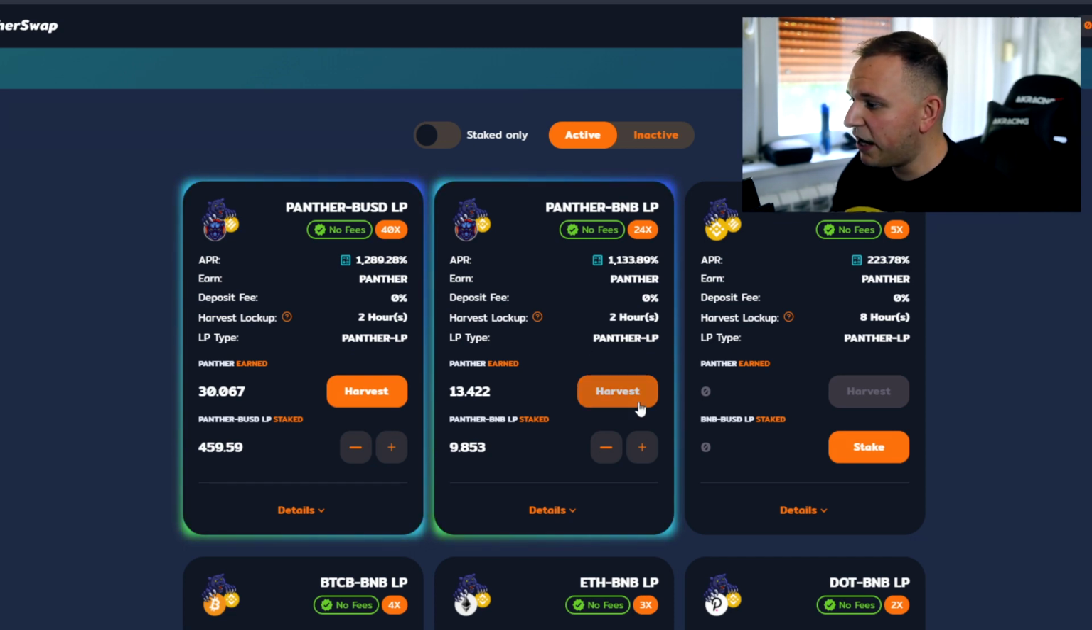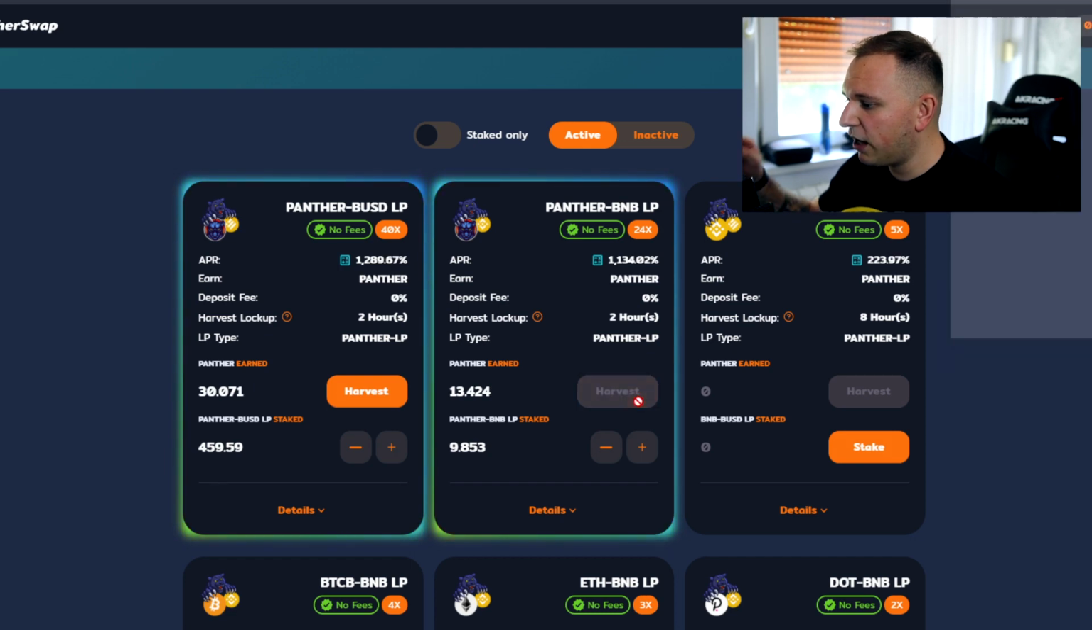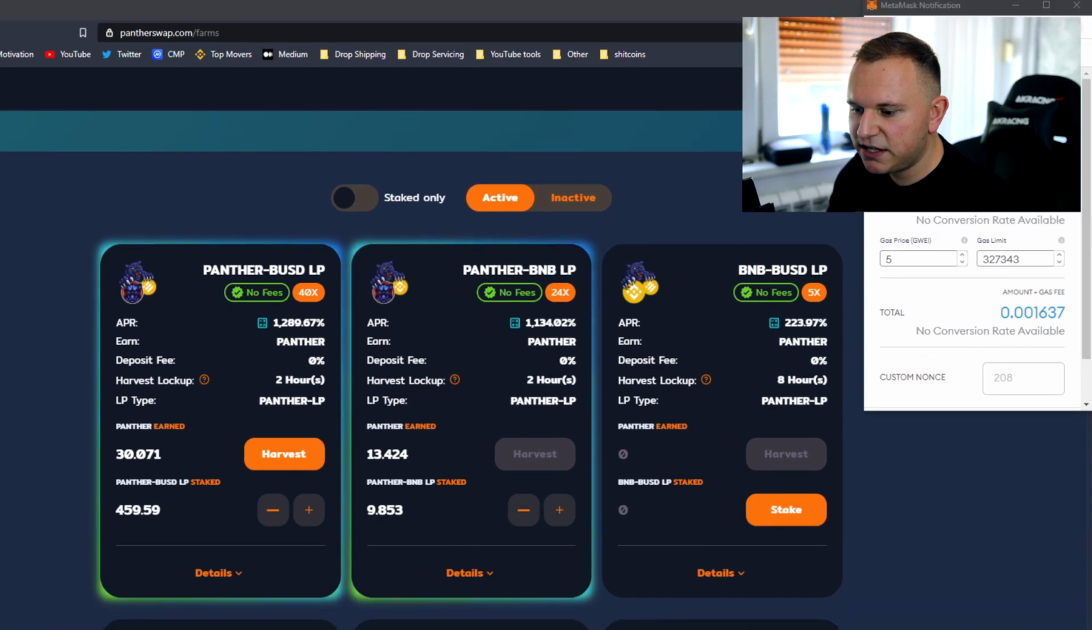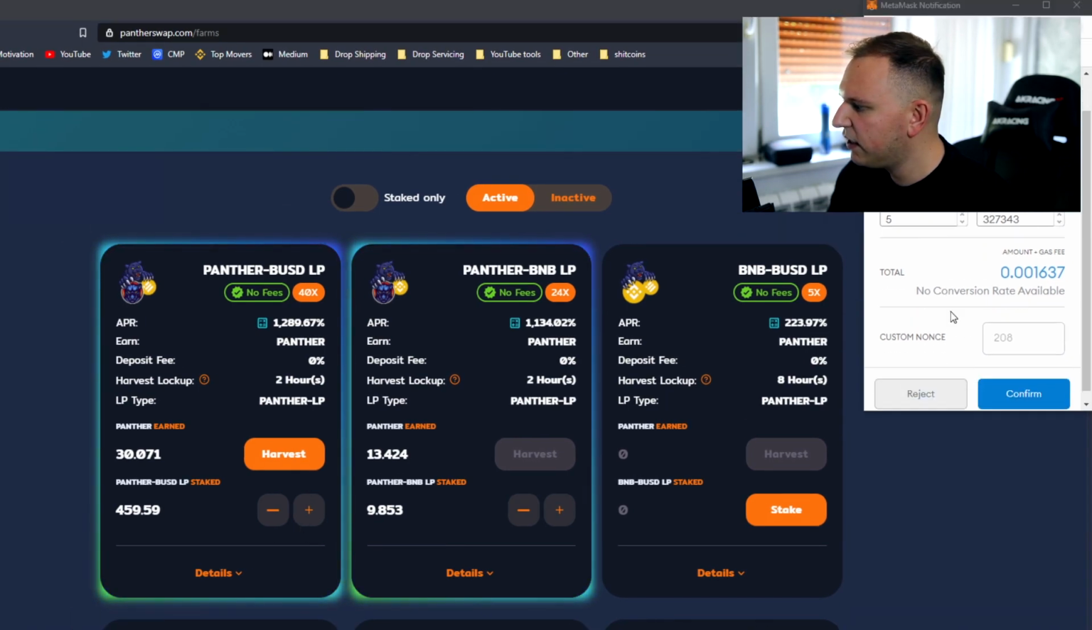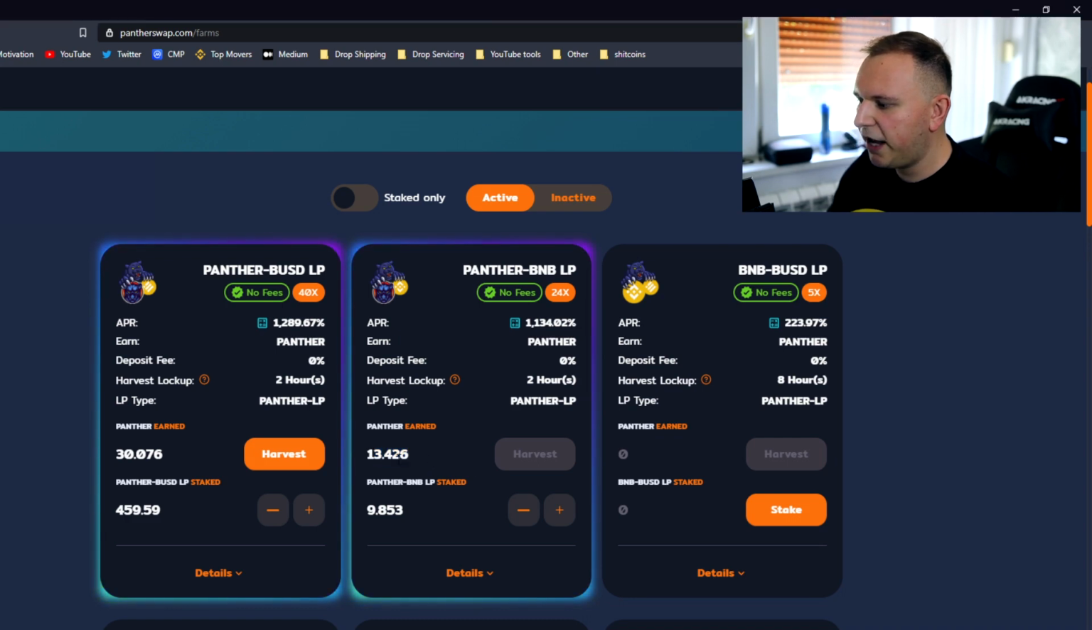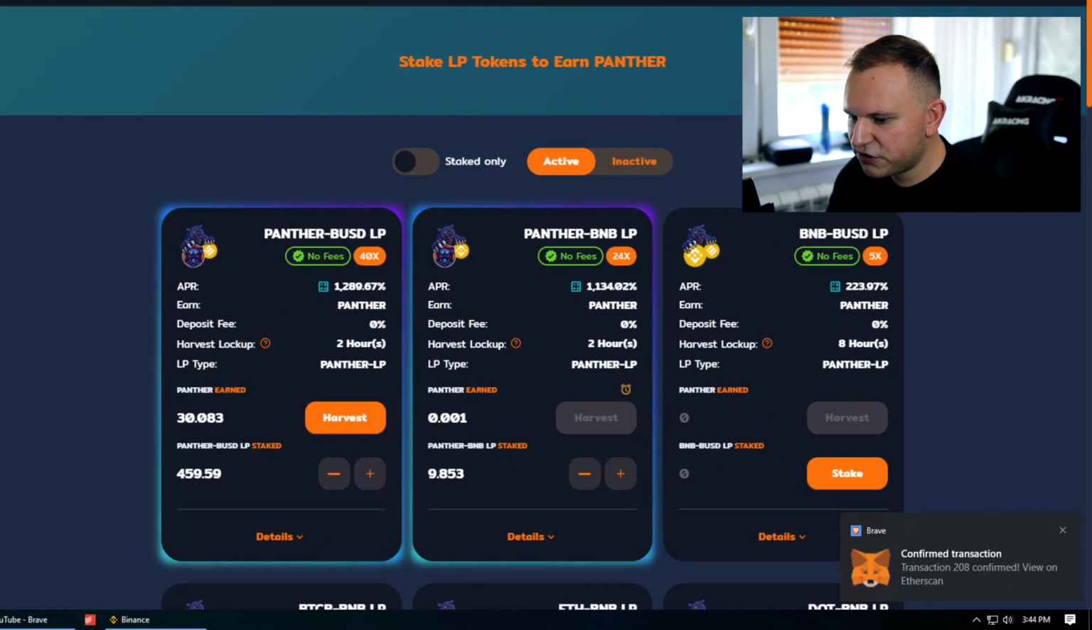So what I will do now is I will harvest Panther BNB, the 13 Panther that I have here. I'm going to harvest them, and as you can see, this is how you harvest. Basically, click harvest. I confirm, pay a little bit for the gas fees, and this Panther is now going to enter my wallet. There we go, transaction is just confirmed.